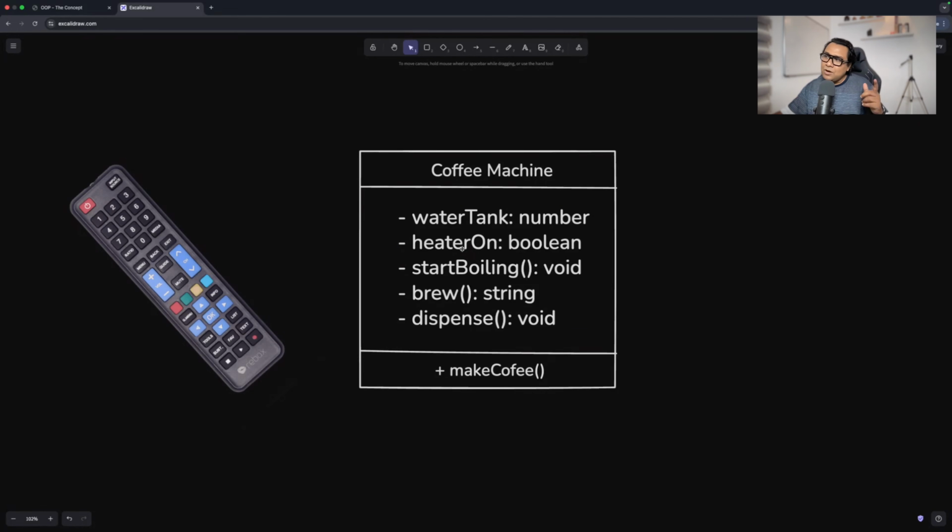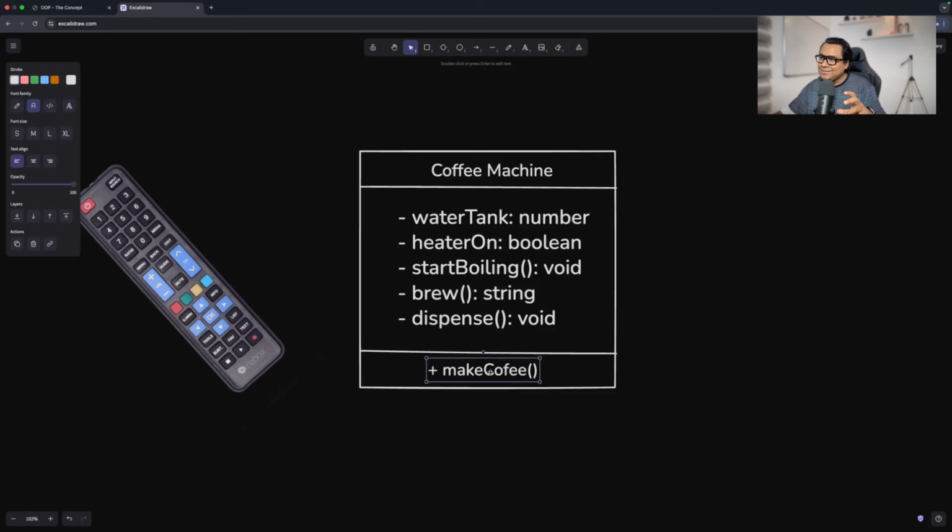The end user is not making the water hot, the coffee machine needs to make the water hot. The end user just needs to make the coffee. So if I just expose one function called make coffee that the user really cares about, and if make coffee can make use of all these functions internally, my job is done. That's why you have used abstraction here. You have abstracted out start boiling, brew, dispense, everything, and exposed just one make coffee for your end user. I hope you understand abstraction even from the code thought process wise.